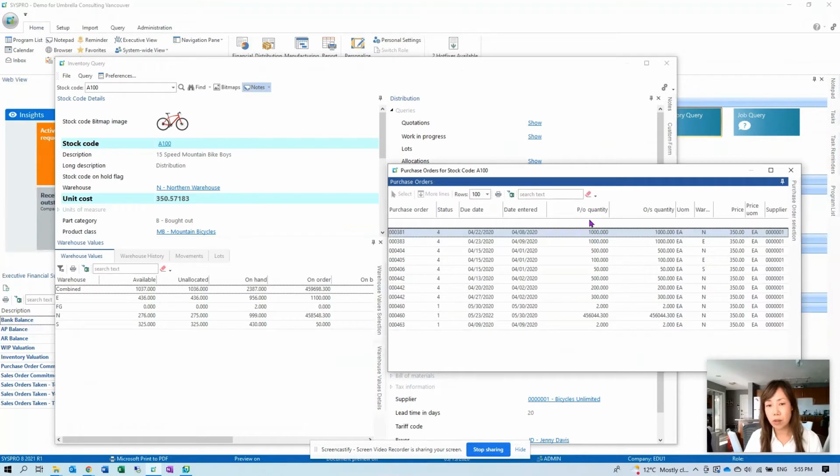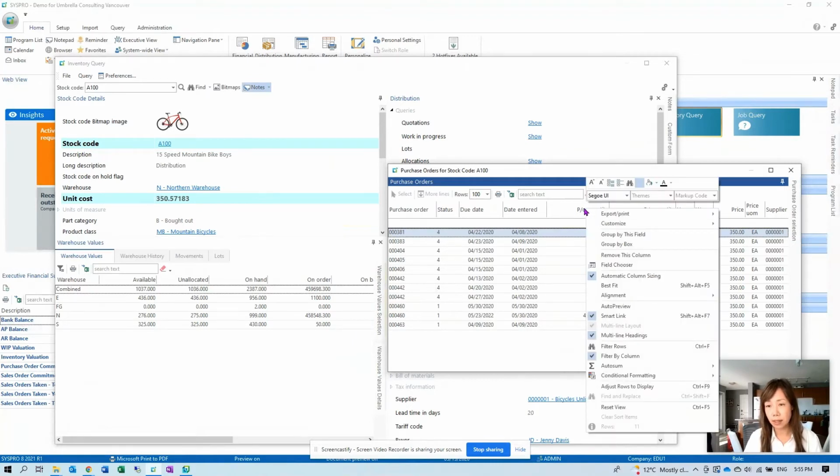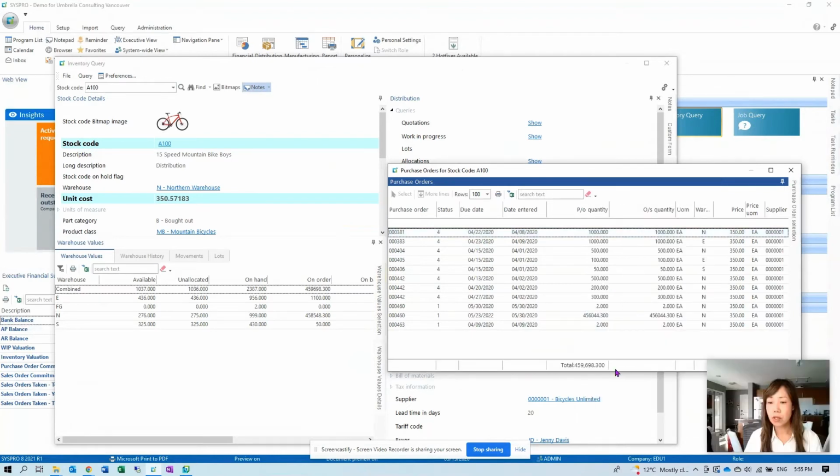So I see that there's a whole bunch of purchase orders and there's a PO quantity column. So I want to auto sum this column so that I can confirm that the total of this column matches my total under the warehouse values. So what I do is I right click on the purchase order quantity column. Then I get this menu. So then I select auto sum and then column sum. So just like that, I've got my total.